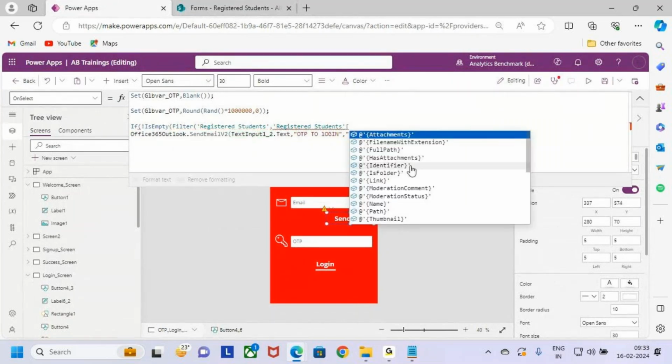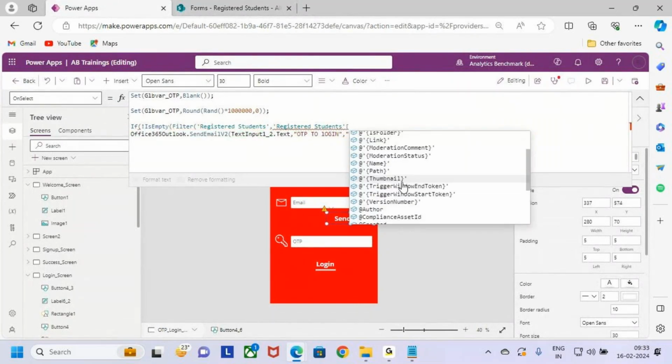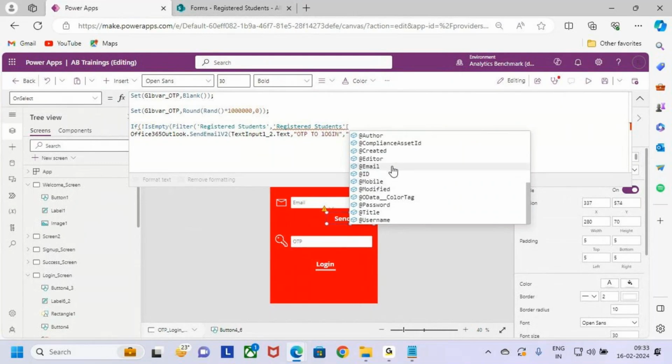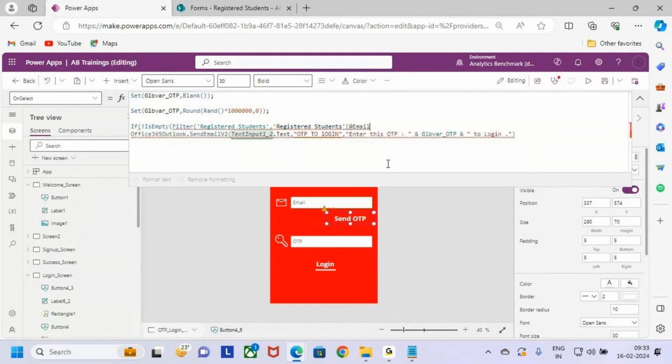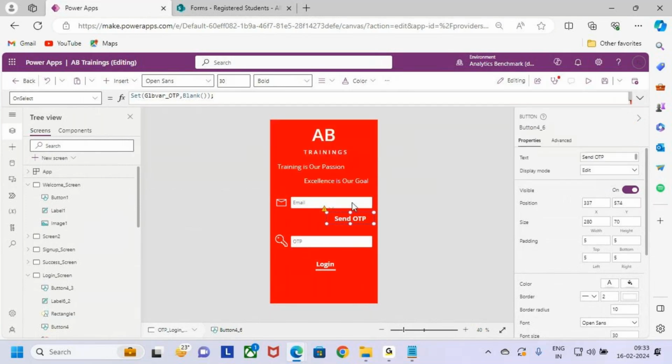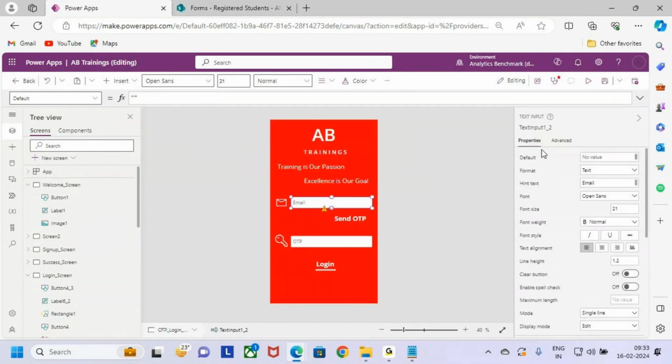Select this. If you scroll down here, you are able to see the column name, that is email. Select the email. Now whatever the mail I am entering in the app, that mail I want to check whether it is there in the data source or not. So registered students, go to the email column. Now equals to, now whatever the value I'm entering in this input control, that value is there in the data source or not, I want to go and check.